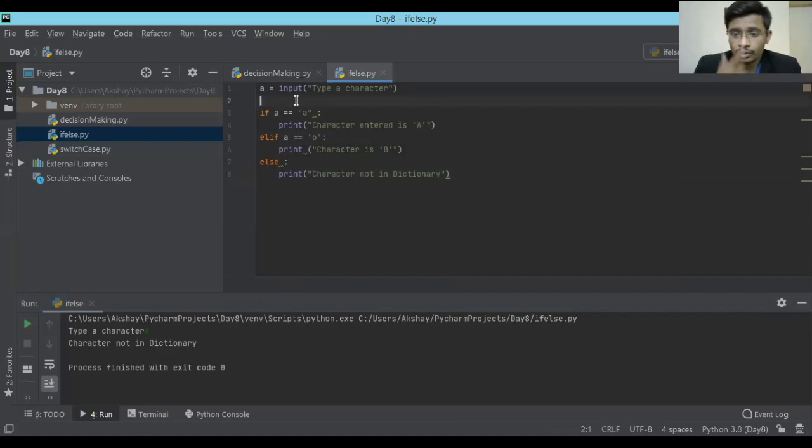No, Suresh, there is no other way as far as I know. The input function is the only function which will help you take input from the user.